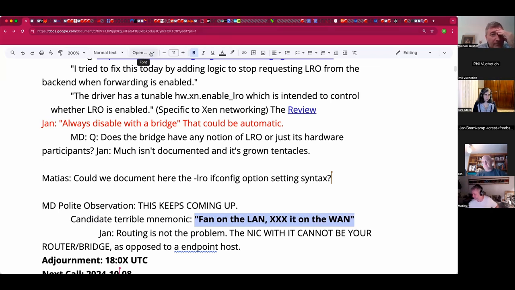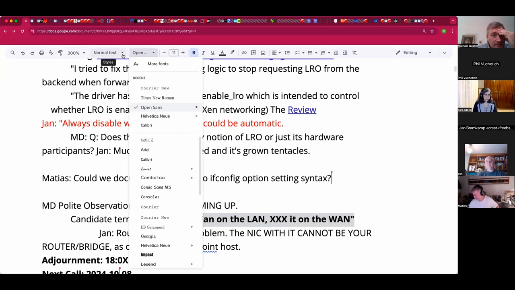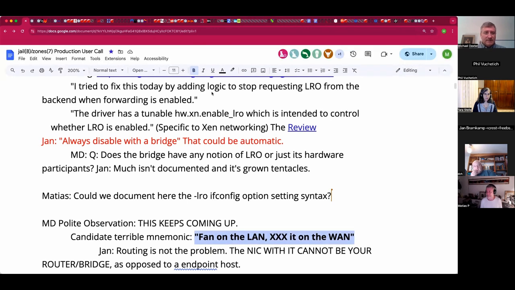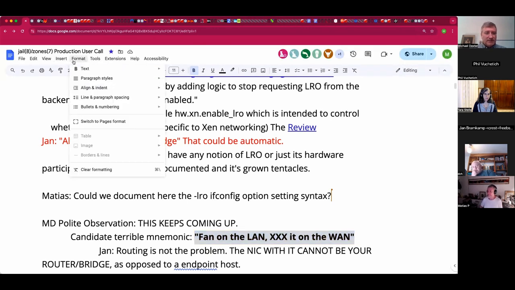One thing we could improve is the handbook, because if you look at chapter 4.8, bridging, it does not mention LRO or TSO in that subchapter.